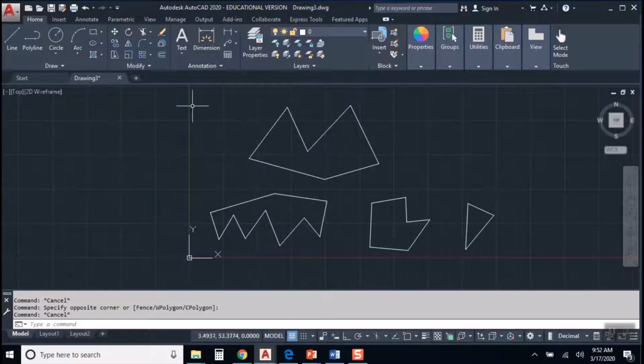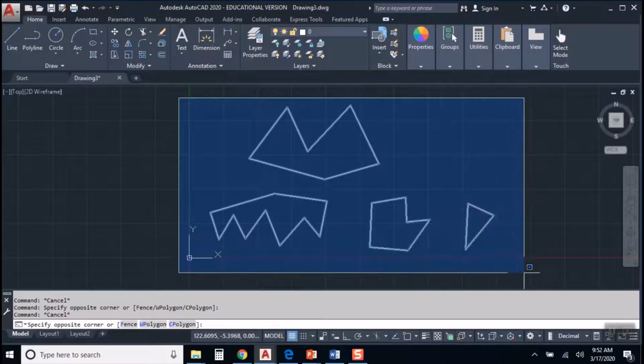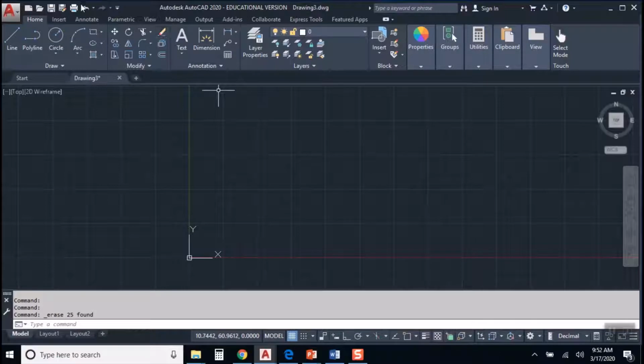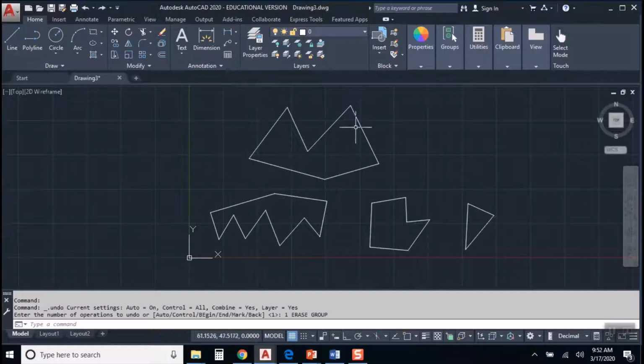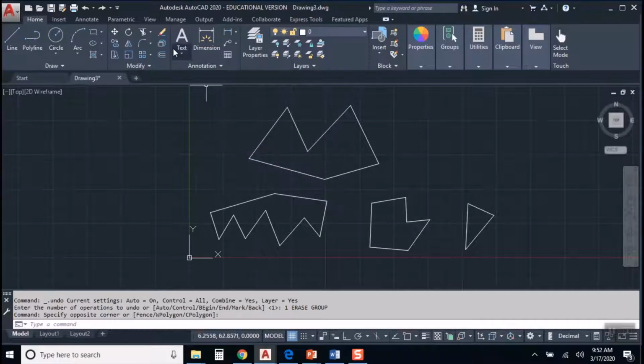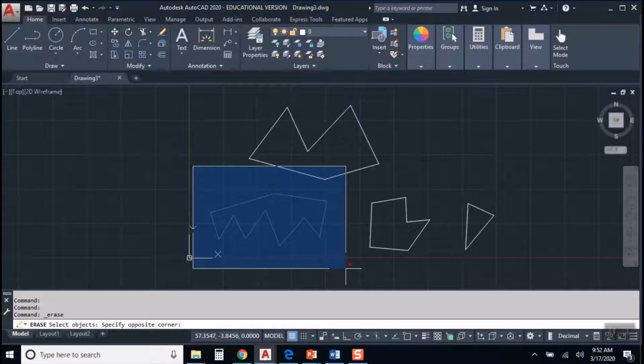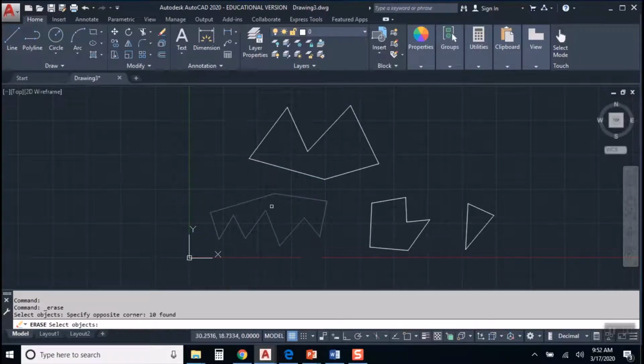So that's a lot faster than picking one thing at a time. If we needed to get everything, we could make one window and select it all. And then if you hit erase, because we selected the objects first, they'll be erased. So making a window is a second way of selecting things. I say erase, I say select these things, and only those things totally inside the window get selected.